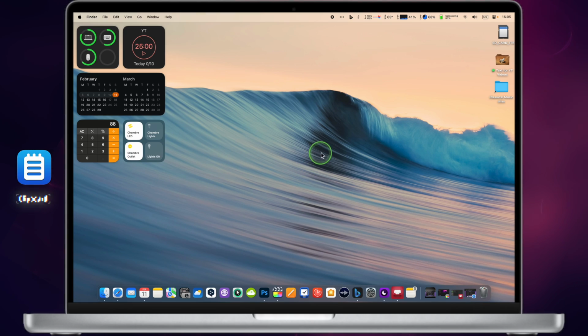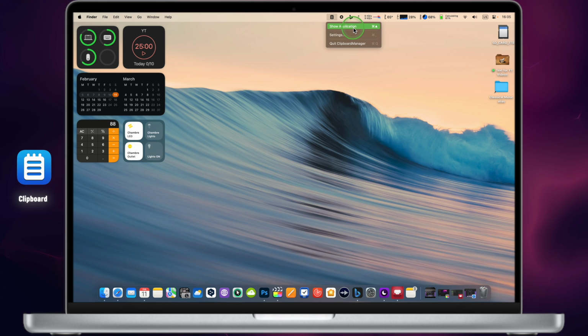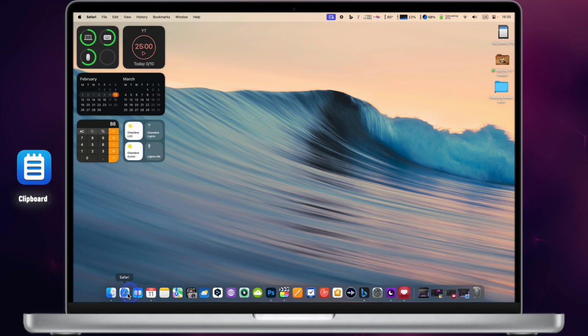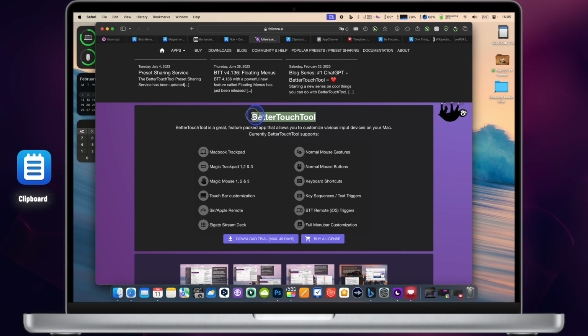Number 7. Clipboard Manager. The Clipboard Manager app keeps track of all your clipboard history on your Mac. This tiny application can help you access your clipboard history for up to several months. This app is very simple but has a huge impact on your overall experience with macOS.